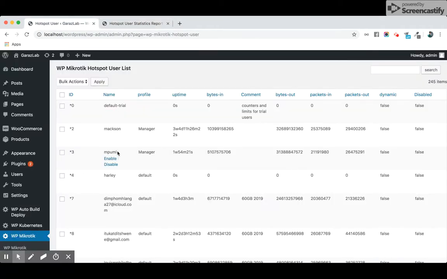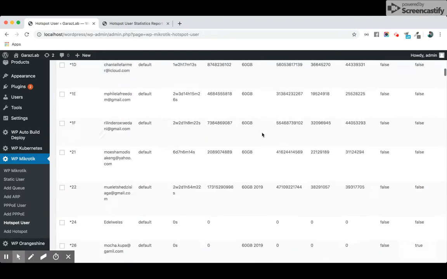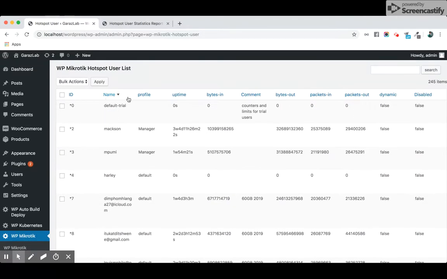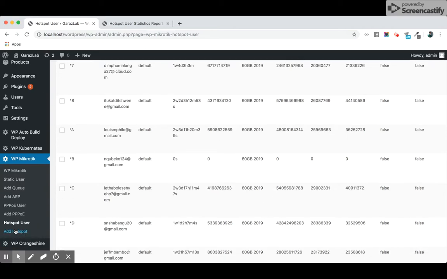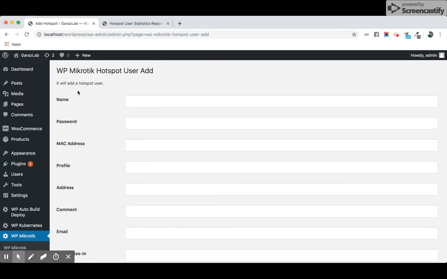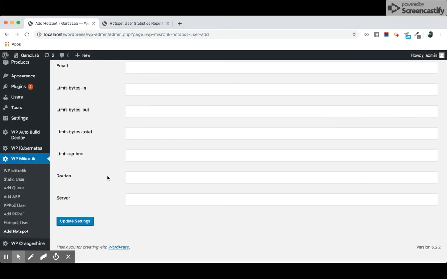And let's see our hotspot report in action. Here is the detailed hotspot user list. You see lots of user information here, and the columns are here, so you can easily find the information. If you hover over the name column, you will see the enable and disable options. You can click the enable option or you can click the disable option. They will act accordingly. And to add a hotspot, you can go to the hotspot add form, and here are all the necessary fields you need to enter.